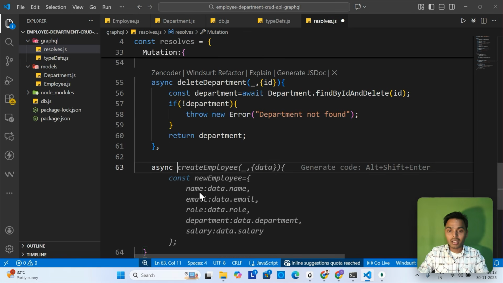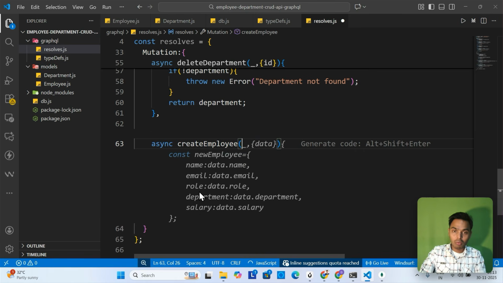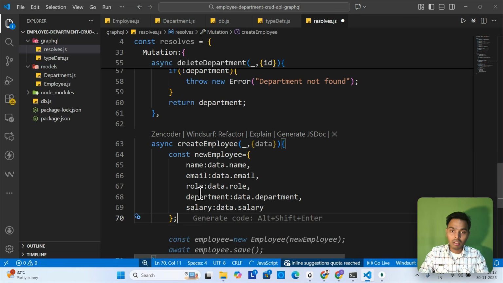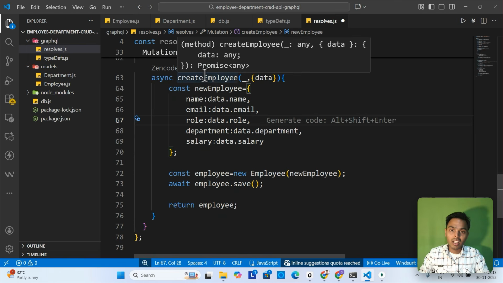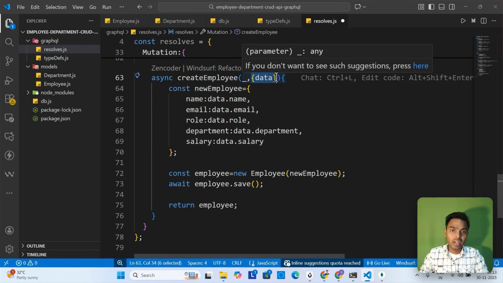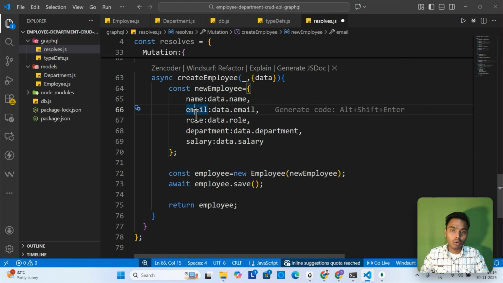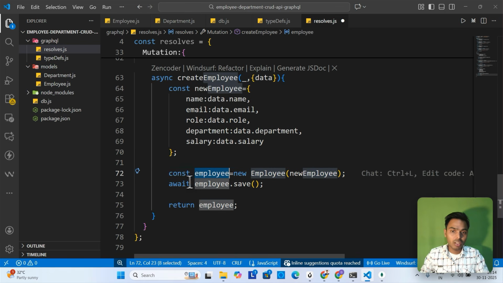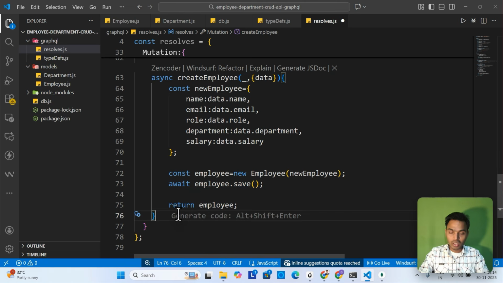Now we will create functions related to employee. So we will write async create employee. We need a data for creating the employee, so we will write one new object. We need a data, then we are simply creating one employee object with fields name, email, role, department, salary. Then we are creating one employee model object, then we are simply saving that model object. Then we are returning that employee data. So in this way we are done.